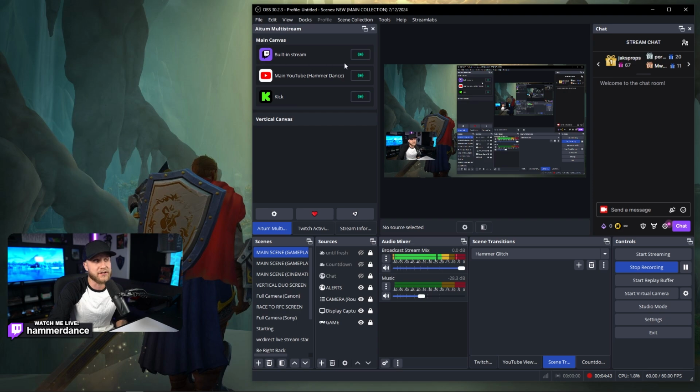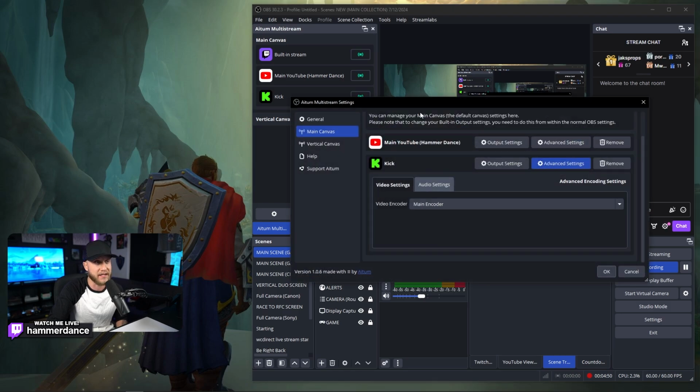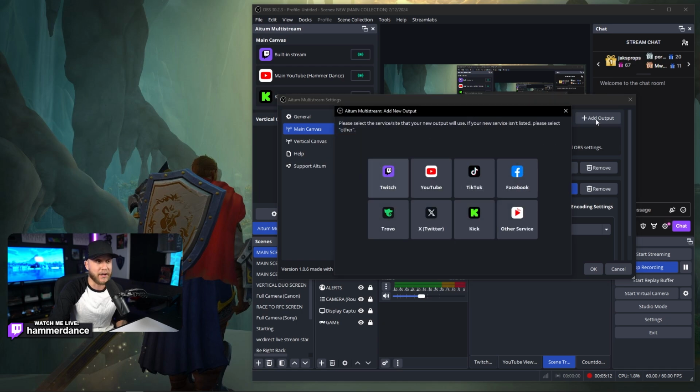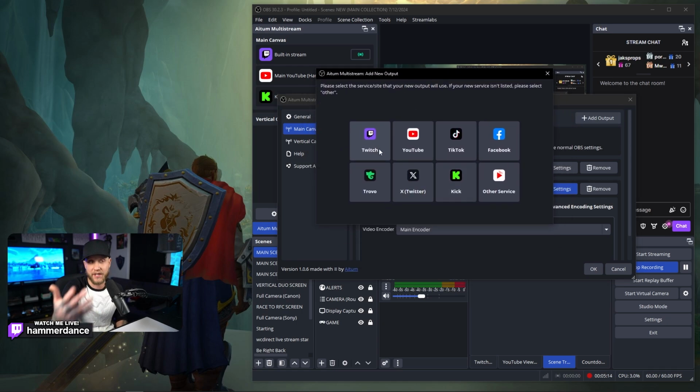All you're really going to see is your main canvas. So what you're going to do to start adding those other outputs is you're going to click on the gear or the cog sign down here, and what you're going to do in the main canvas section is you're going to click add output. Now, in this section right here, this is pretty self-explanatory.